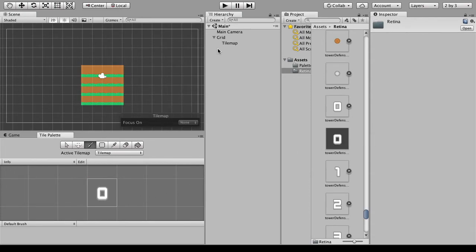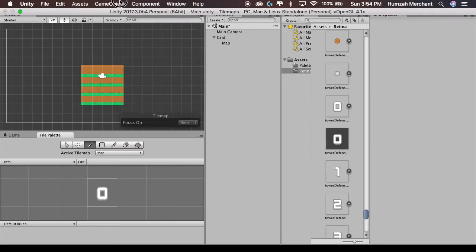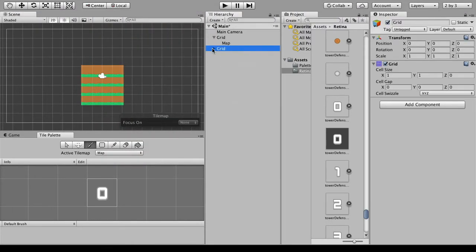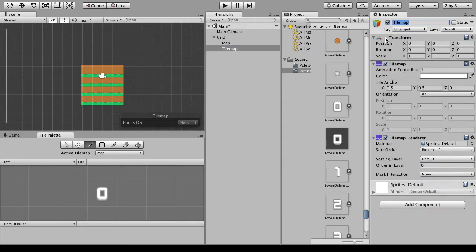Let's also create a new tile map. First name this one map, and then name the next one, created with Game Object, 2D Object, Tile Map. Let's name the second tile map level info. Before we do this, look at our layers: tile map, order in layer. If I want info to render on top of map, I set info to 1, as it's a higher number.